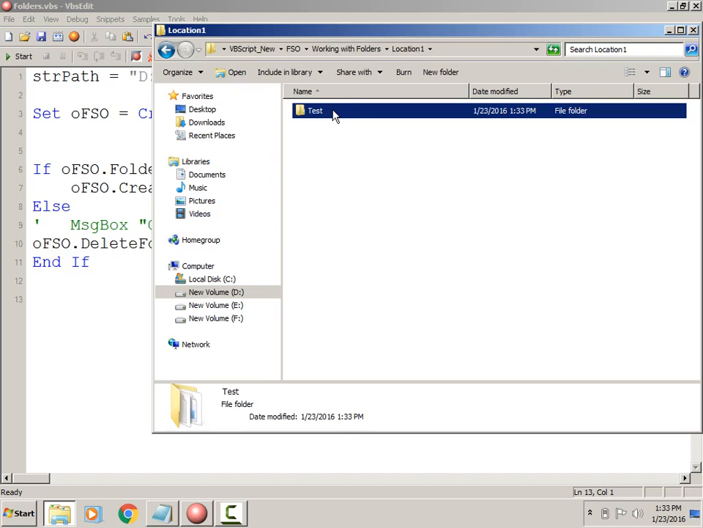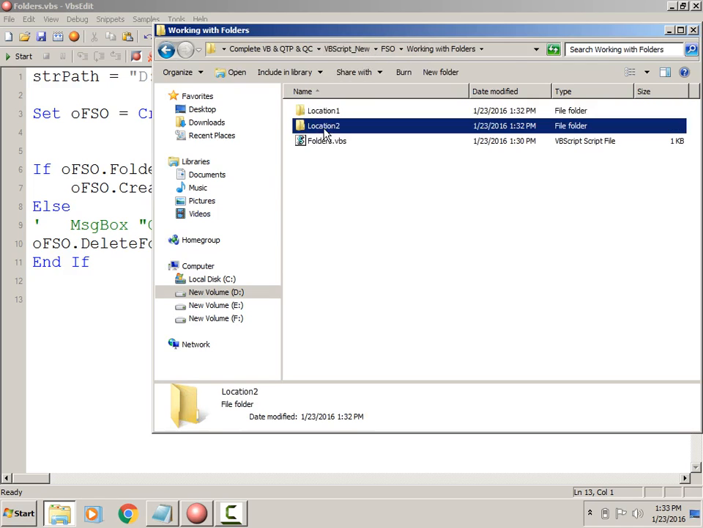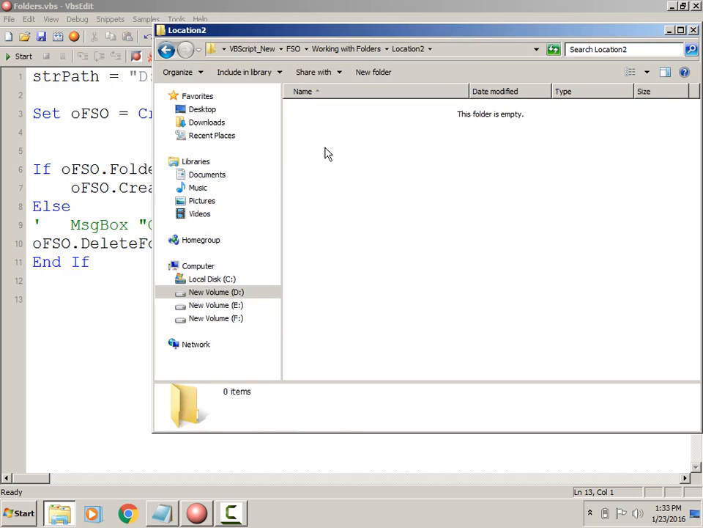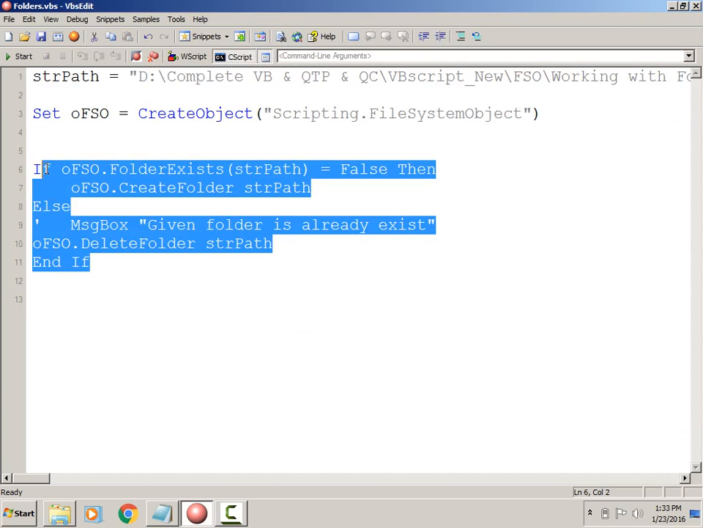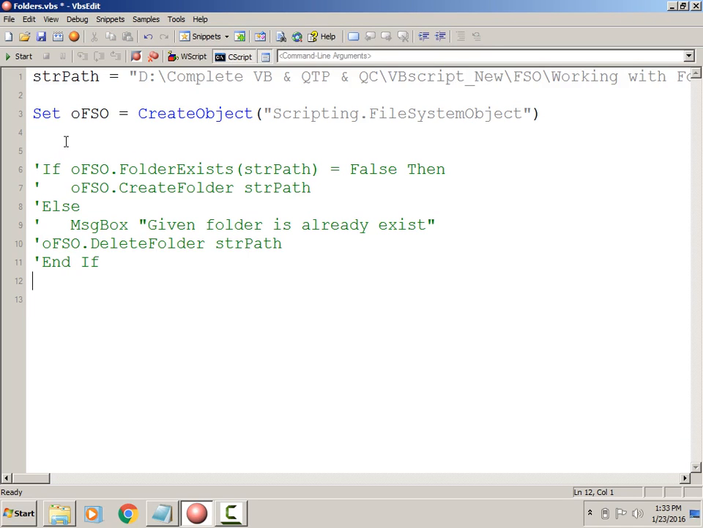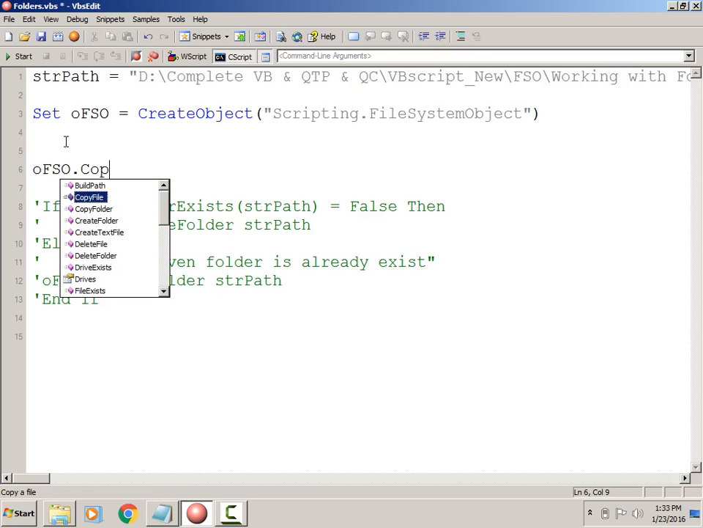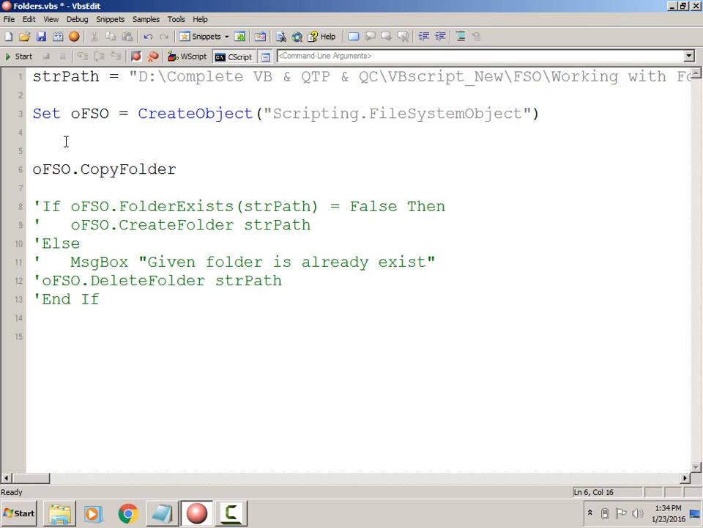This test folder I need to copy from this location, and then I need to paste it in this location. Okay, so the question is here, how can I copy and paste it? FSO dot, how did we copy the file? We used the method called copy file, right? Copy file method is used to copy the file. To copy a folder we use the method called copy folder. Method name is copy folder.